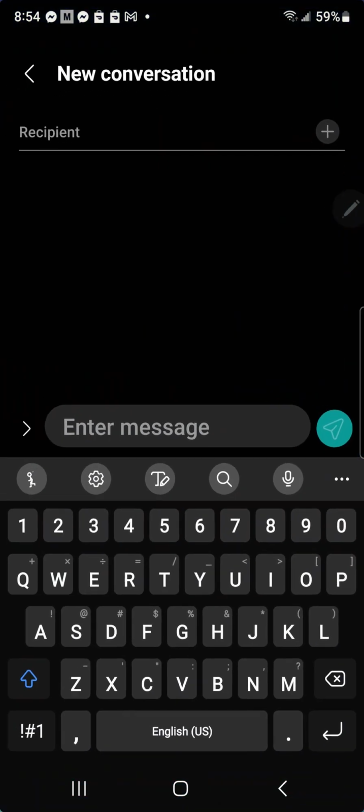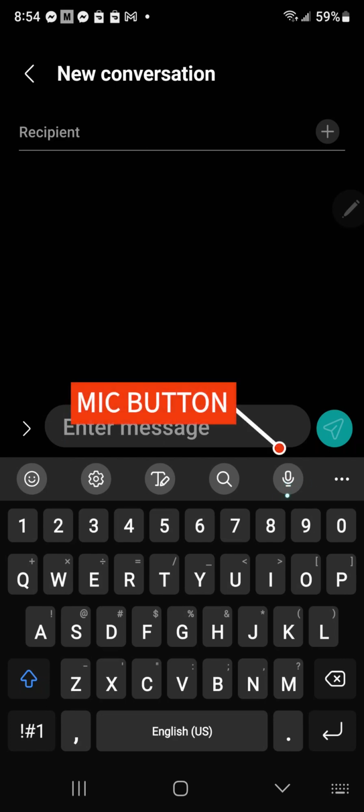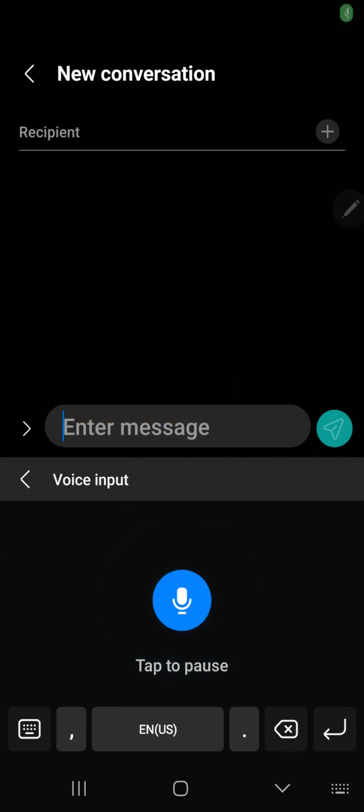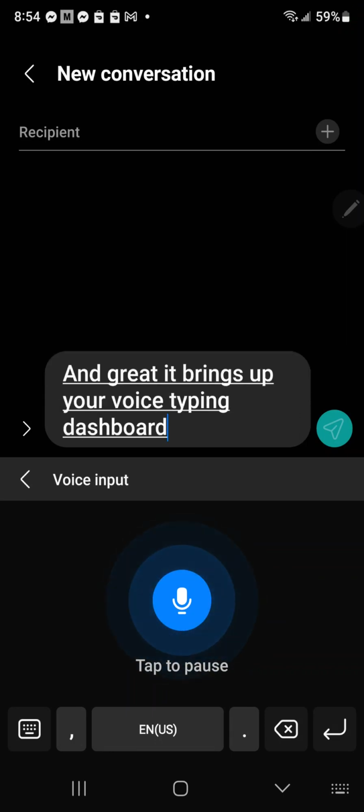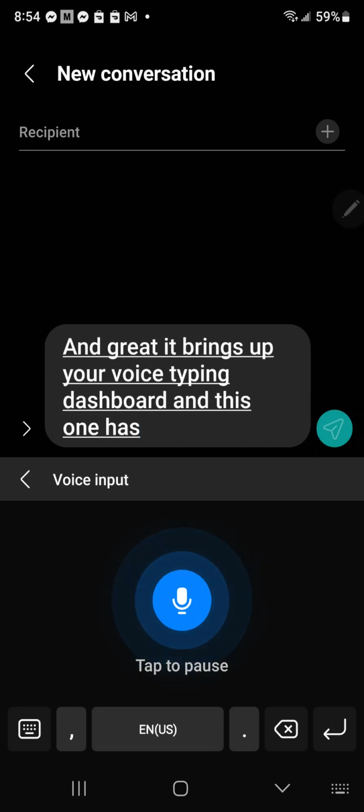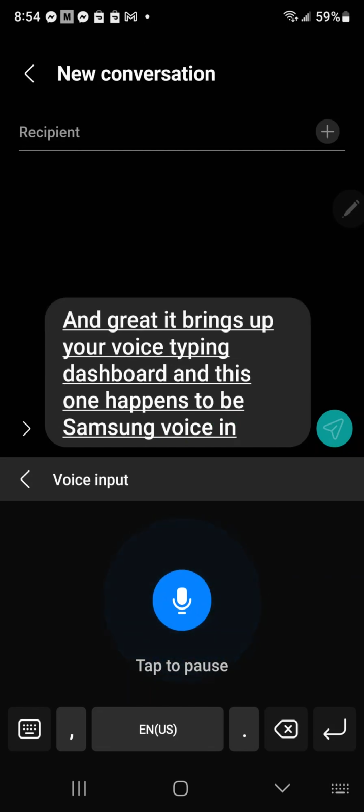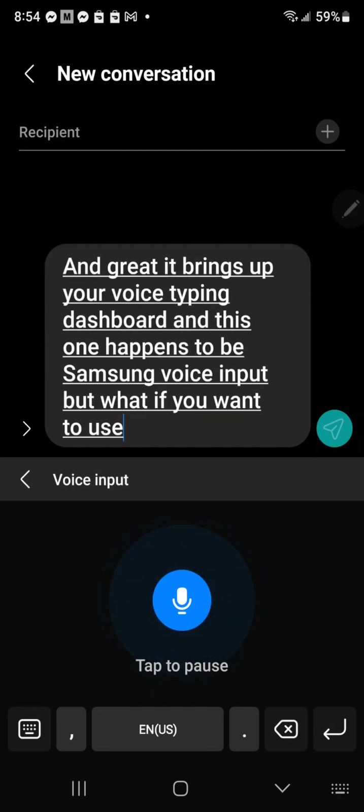So let's go into your messages app. If you start typing in a message and you want to do voice typing, so you click that microphone button, which is all the way on the right. And great, it brings up your voice typing dashboard. And this one happens to be Samsung voice input. But what if you want to use Google voice typing?